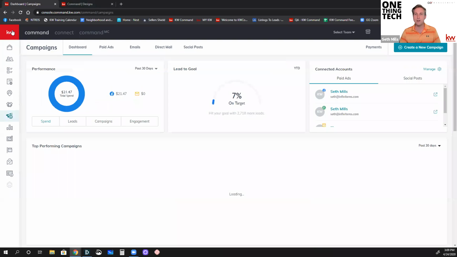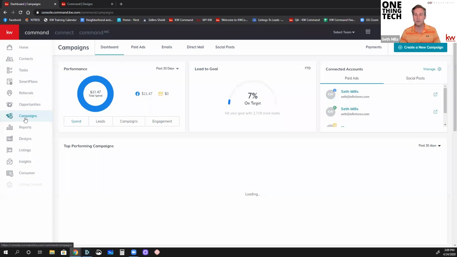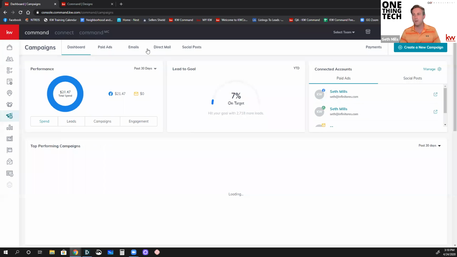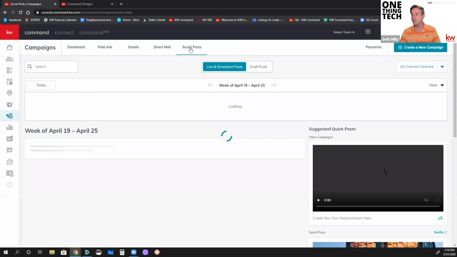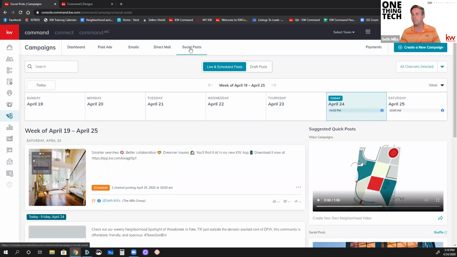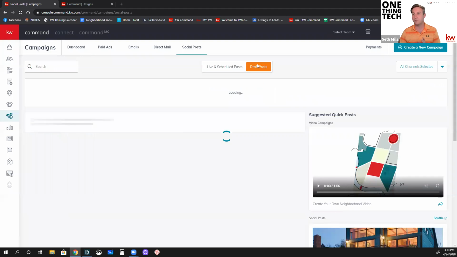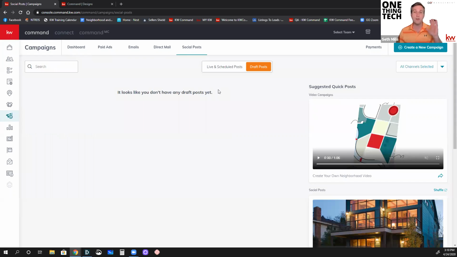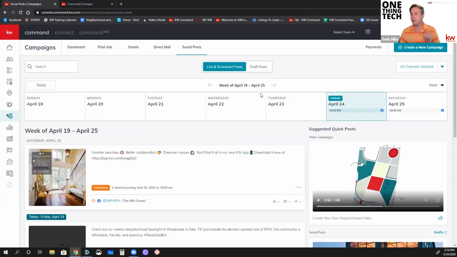Remember, you can hit this red box right here, splash it open. We can see Campaigns. And come over here to Social Posts at the very top. Now, what you'll see immediately at the top is you can see the ability to look at your live posts that have already gone out, your scheduled posts, which will happen in the future, or you can see your draft posts, the things that you've started working on that you haven't launched yet. I don't have any here for an example, but right below that is the calendar view.